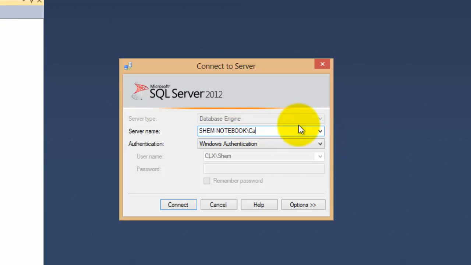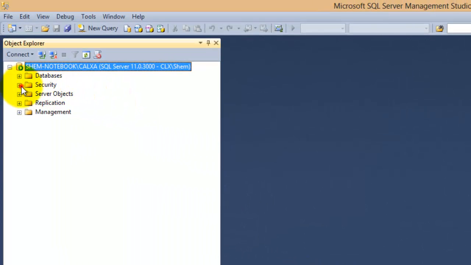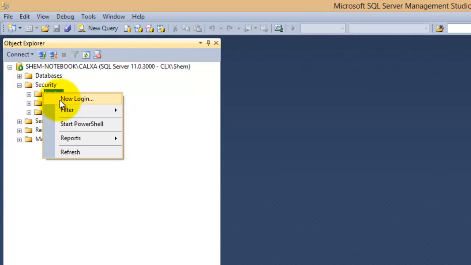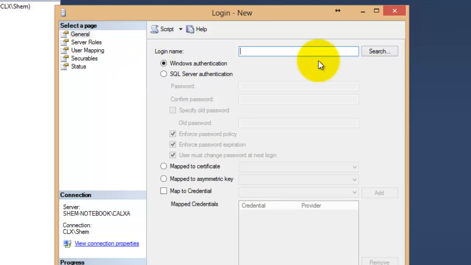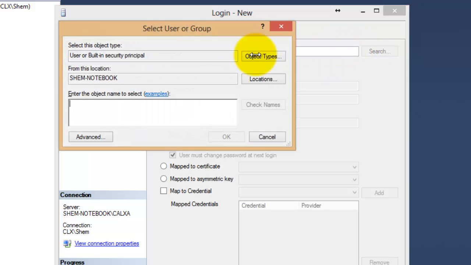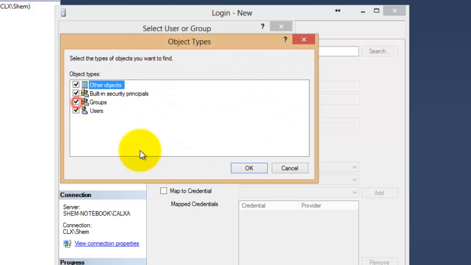Authenticate with the appropriate server, and then you can configure new logins. Expand security, right-click on logins and select New Login. As I said in the beginning, I'm going to use Windows users, but you can configure SQL logins if required. I'm also going to use a domain group so that we only need to manage the Calxa user permissions in one place, and new users can just be added to the domain group rather than needing to manage them in SQL Management Studio.